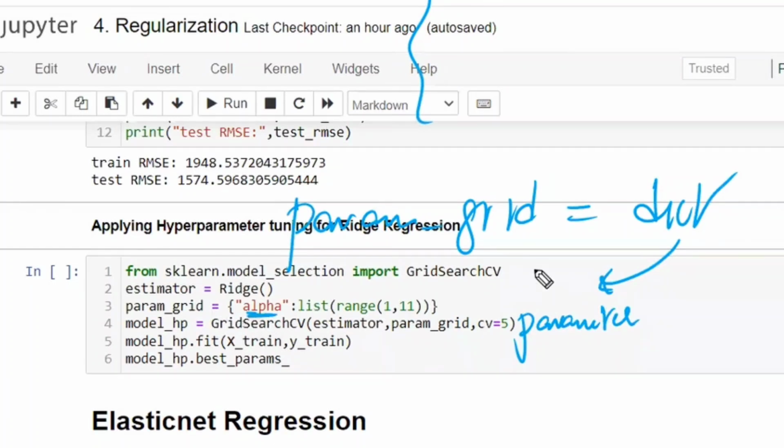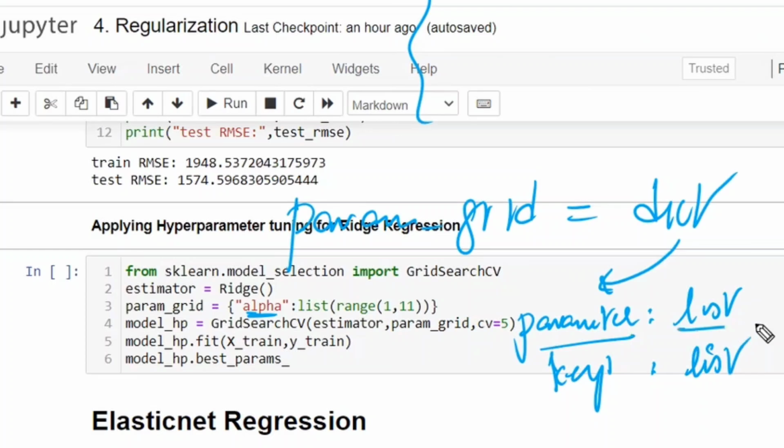In your case, for whatever algorithm, whatever the parameter is, that should be considered as the key. For which values you want to check, that should be given as a list of values. 100% it should be a list only. If you give any other type of values, it will throw an error. So whatever parameter you want to try and with what list of values you want to try, that you have to give.